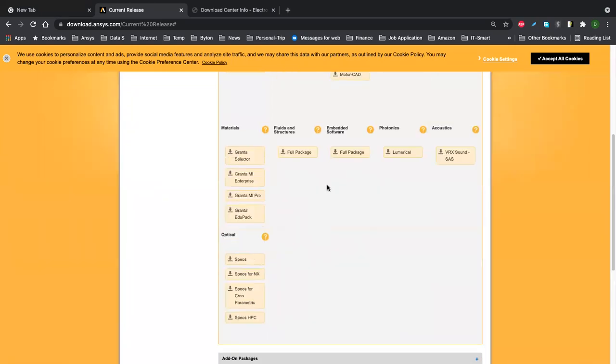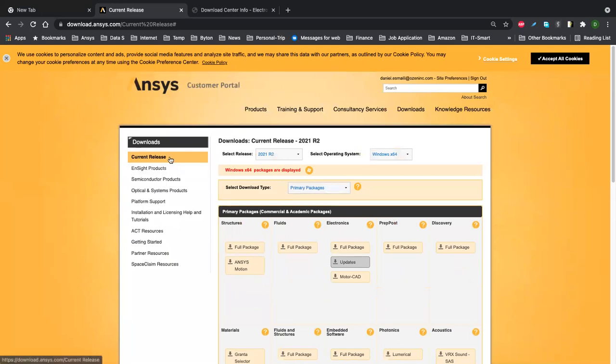So far we talked about the current release, the version, and the operating system. We talked about what package you need, and this will be installed on your machine or whatever machine you want to run the software at. On top of that, you need a license manager. What does the license manager do? The license manager will help you to run the software.